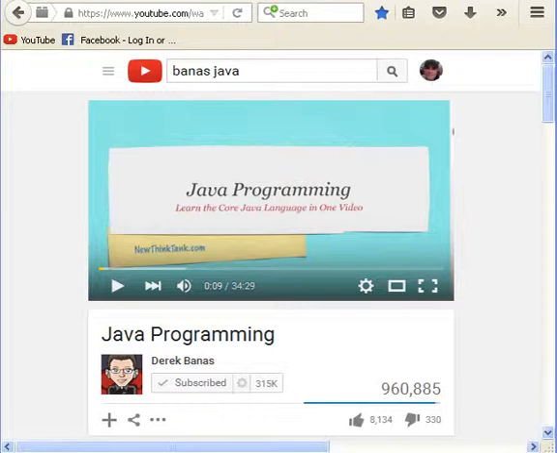I have a Java programming tutorial done by Banas. It's 34 minutes long, and it goes over Java basics. I'm going to just do little snippets of his code, and he uses Eclipse to run his code. I'm going to use Notepad++ and then run it in the command prompt.